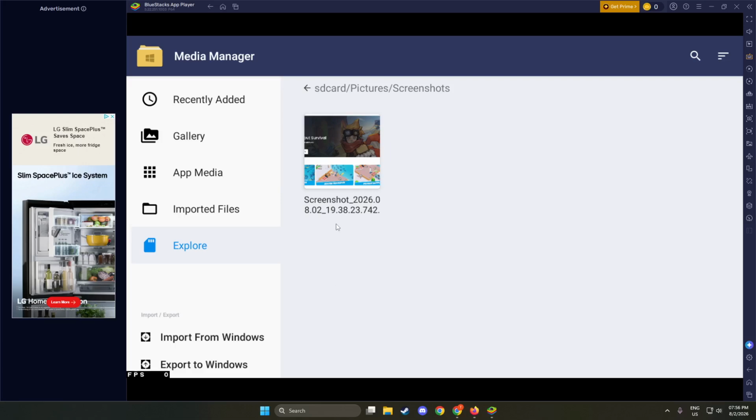You have now learned how to open BlueStacks 5, reach Media Manager, and explore key folders to find your downloaded files.